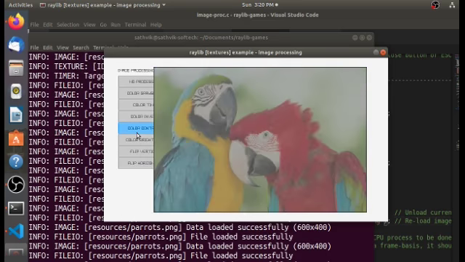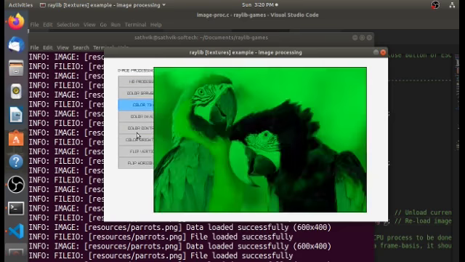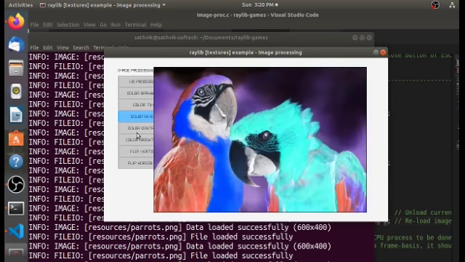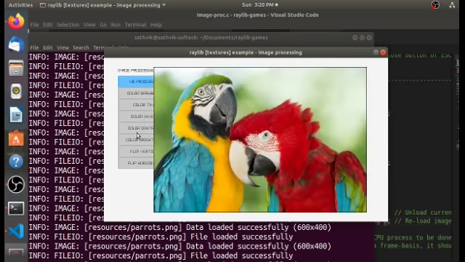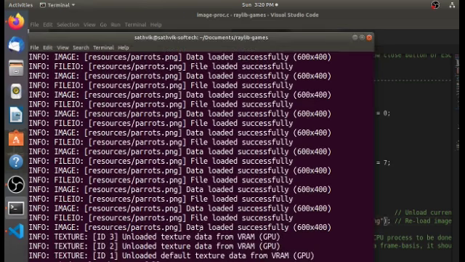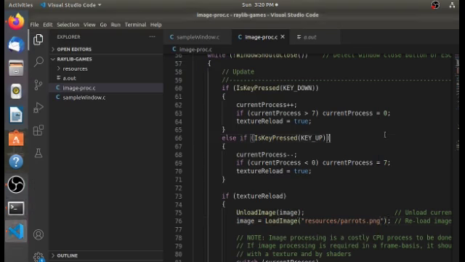How is this working now? Color tint, invert. Okay. These are not buttons, although they look like buttons.